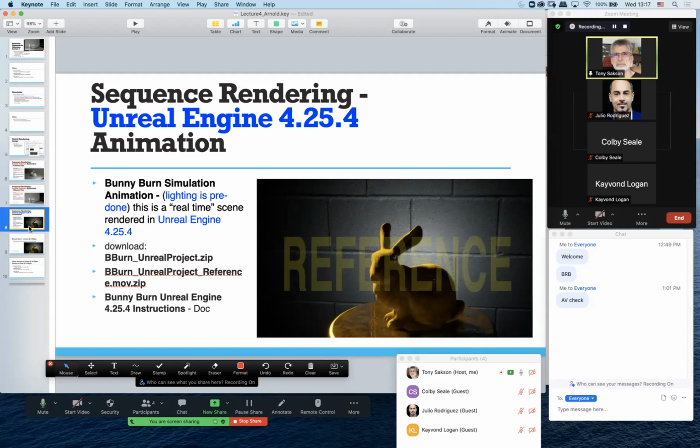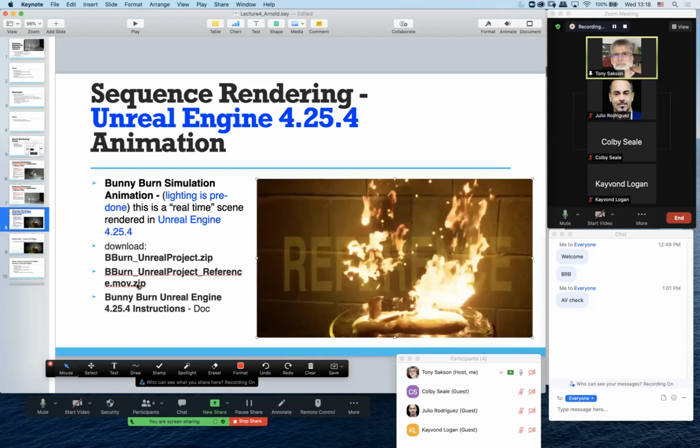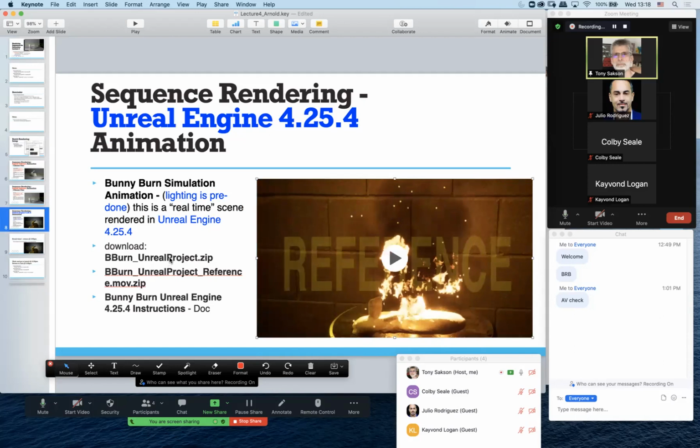However, you will be increasing the size of it with your render frame. We're going to be outputting EXR files out of Unreal, just like we do out of Arnold and Maya. So we've got an Unreal project zip folder. We've got a reference movie if you need it. It's basically the rabbit spontaneously combusting and melting.